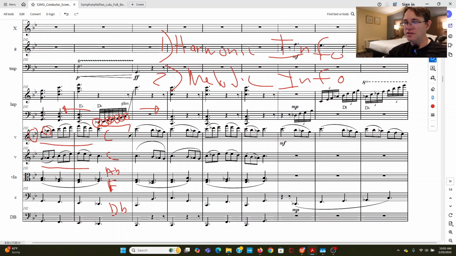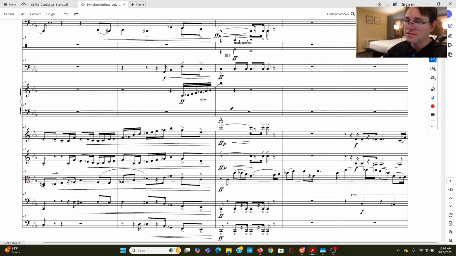So again, harmonic information, and then secondarily, melodic information that's happening in the immediate vicinity of the harp, but maybe right before what's happening. Generally, you don't want to anticipate, as I said. Okay, and then let's go to our second example.